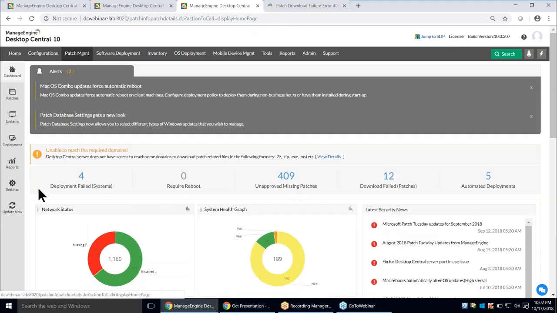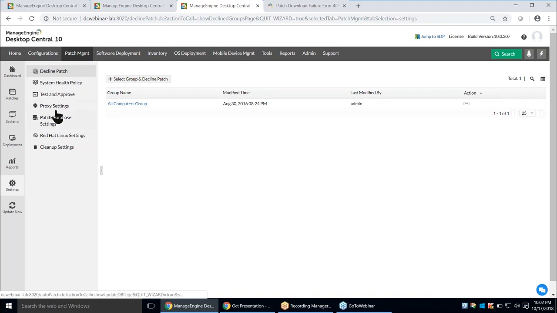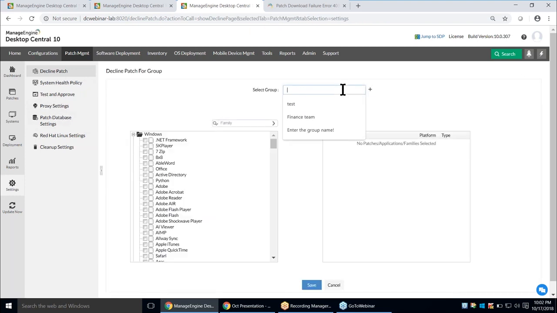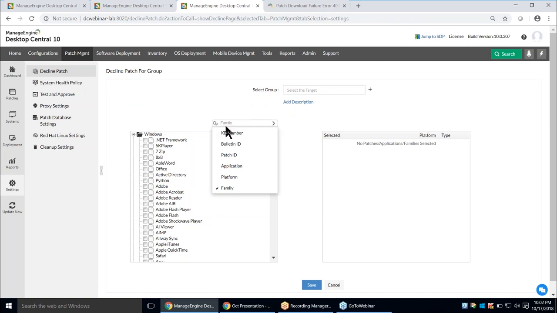The permanent exclusion is nothing but declining patches. You'll find an option called Decline Patch. Just choose it. You can choose the target machines, or a specific group of machines here. And you can choose how you wish to identify those patches: whether you want to decline a specific patch, a bulletin ID, or an entire family. However you wish to decline, you can use this option, and you can decline the patches permanently.